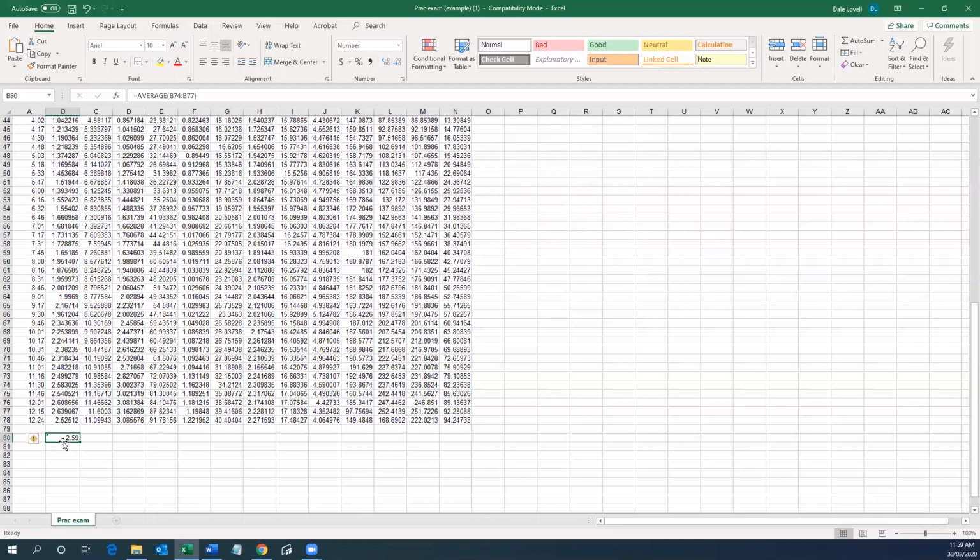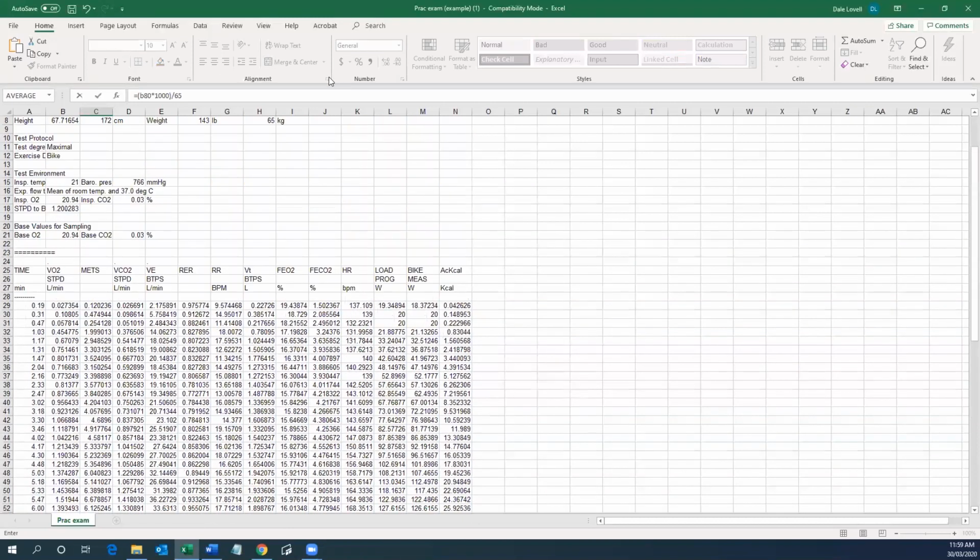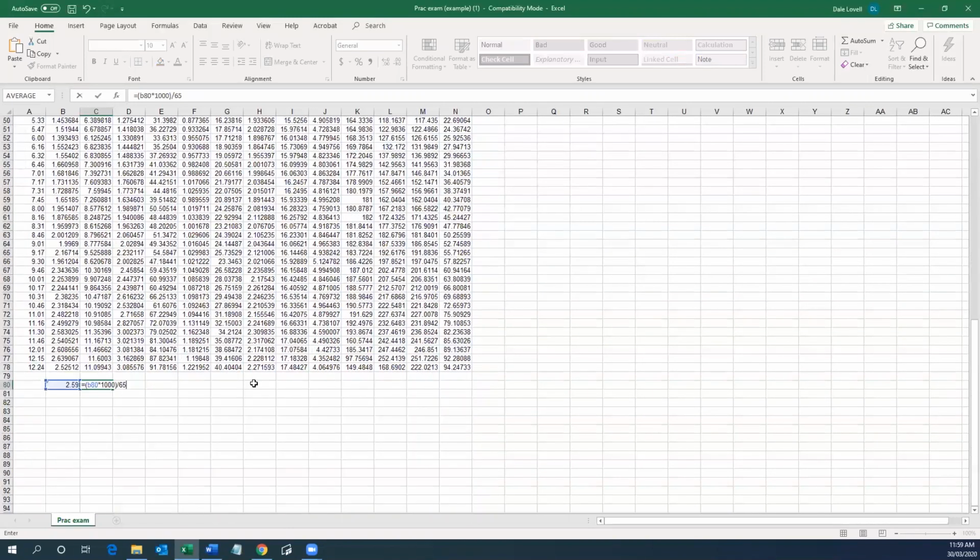So here's our VO2 max. Now that's an absolute, so I want to convert that into relative. You can either do a whole column of this if you wish, or you can just convert it with a calculator. It's up to you. We're just going to multiply that by 1,000 because we're going from litres into mils, and then divide it by their 65 kilos, which was their body weight from up here. And so we come up with this value here.